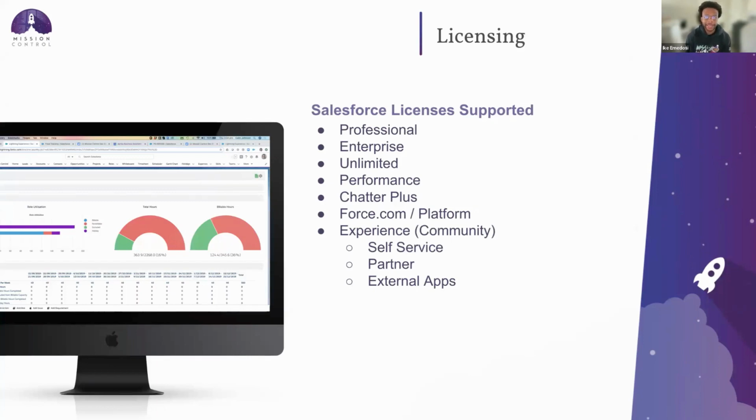So licensing, how that works for us. Mission Control is built on the Salesforce platform natively, and these are the licenses we support, from Professional Edition all the way down to Chatter Plus, Force.com, Experience Cloud, Self-Service, Partner, External Apps, all those good ones. You can quickly check what you're on right now within Salesforce. Go into Setup, type company information in the Setup box, and you'll see what version of Salesforce you have installed.